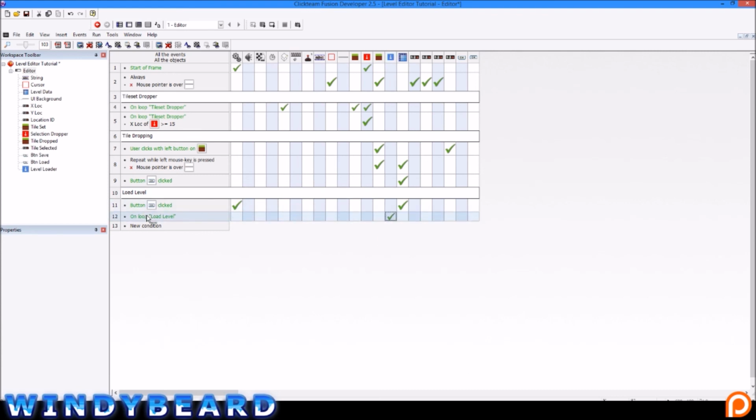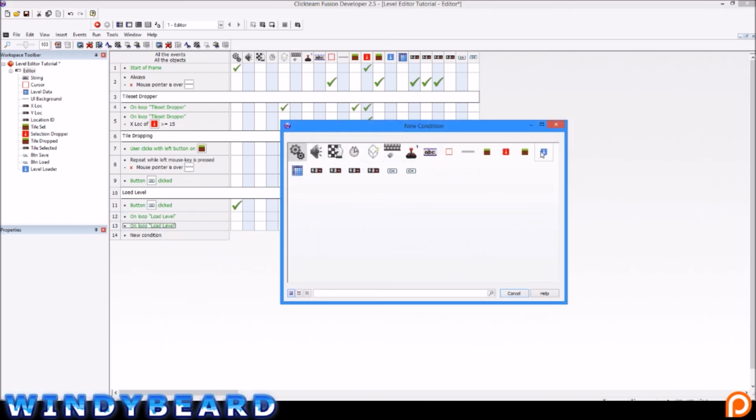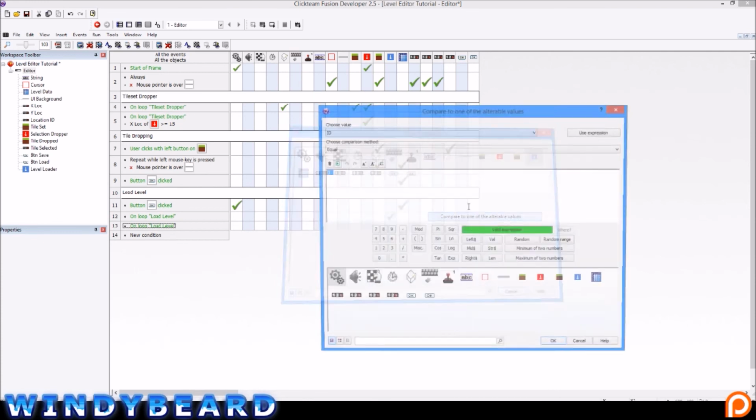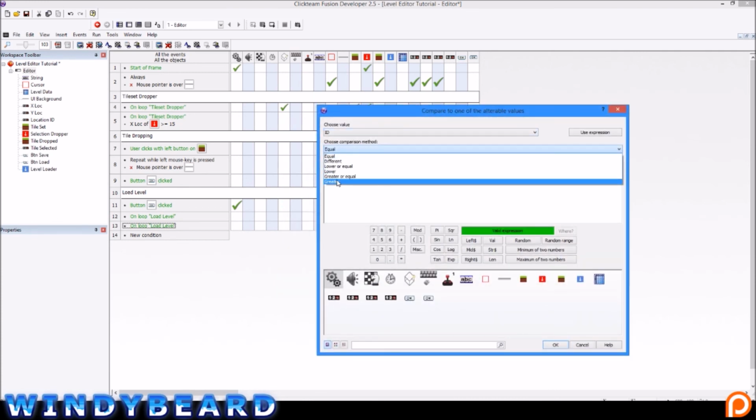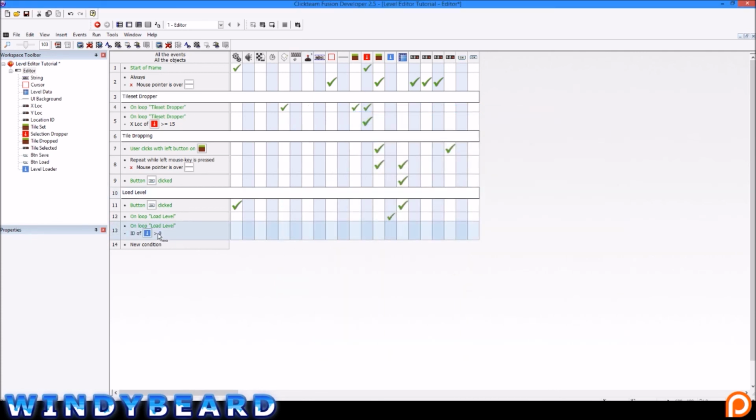So that's it. That's all we do. And then on this load level again, we're going to do the following. Load level, and if the value of the ID is greater than 0. So if it's 0, no tile. If it's greater than 0, there is a tile. So then we know if there's a tile, we need to print a tile.